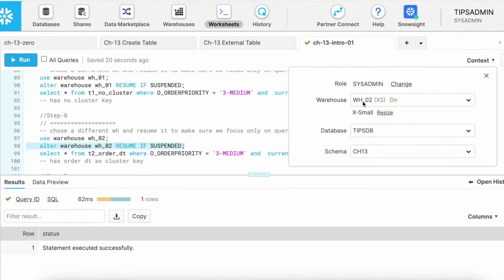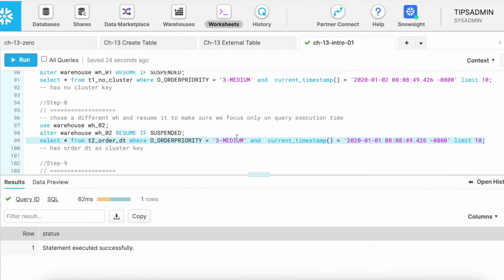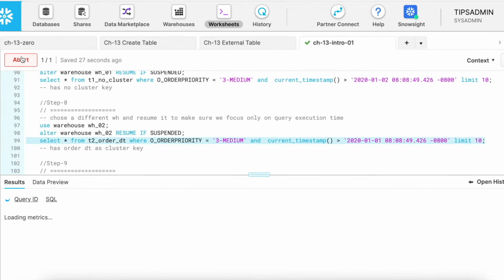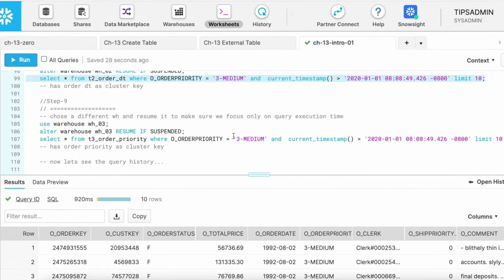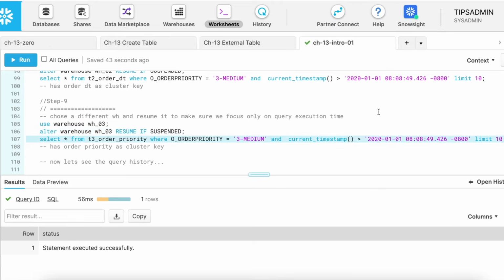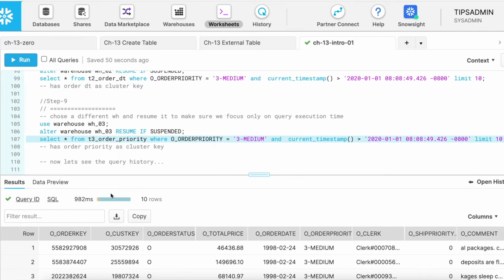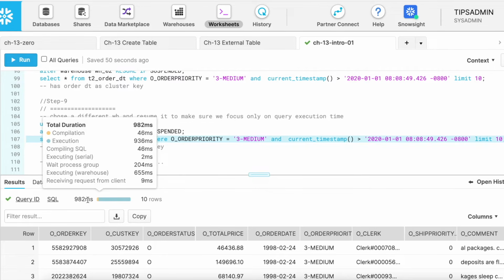I can see that my warehouse is running. Now let me run this select query. I got the result in 920 milliseconds. Now in step 9, I would choose warehouse 3 and run the select query on table 3. So I am on warehouse 3. So here it took 982 milliseconds.